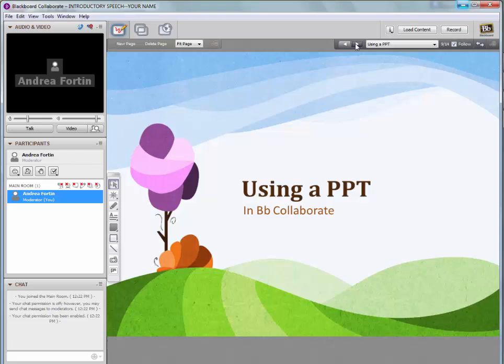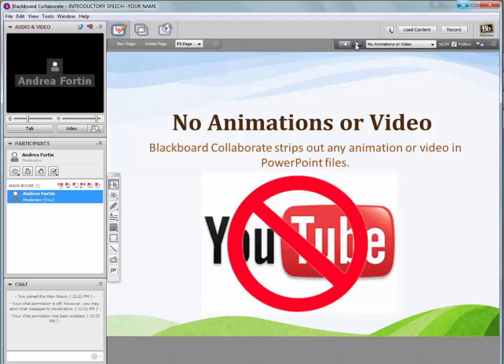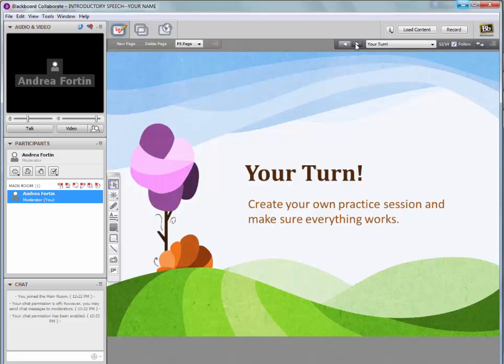So using a PowerPoint in Blackboard Collaborate, you see it's pretty easy, but simplicity is key. Only text and pictures. Animations and video are going to get stripped away, so you'll have wasted your time if you made your PowerPoint fancy with all of those zooming text and different transitions. So just be careful.